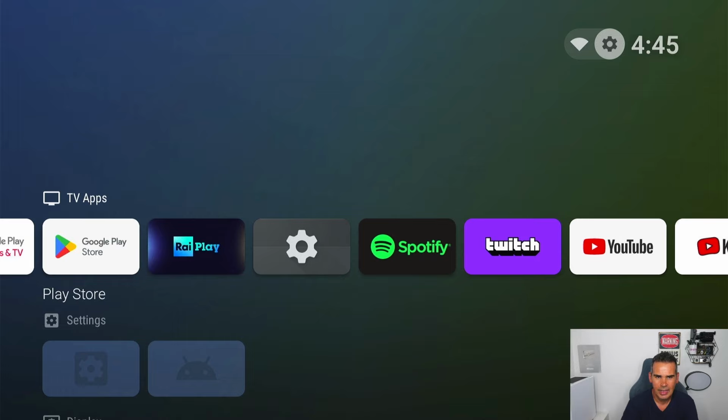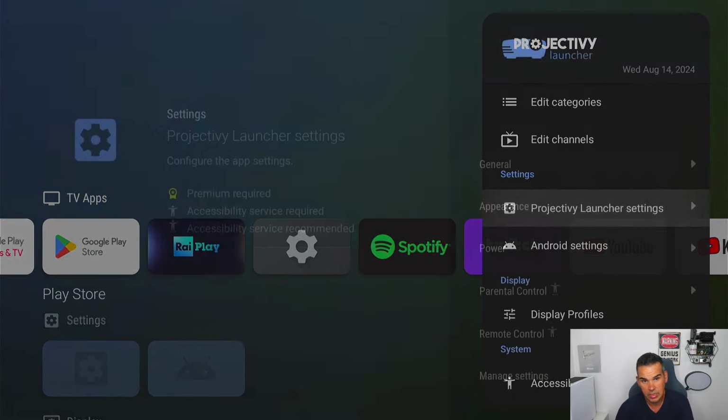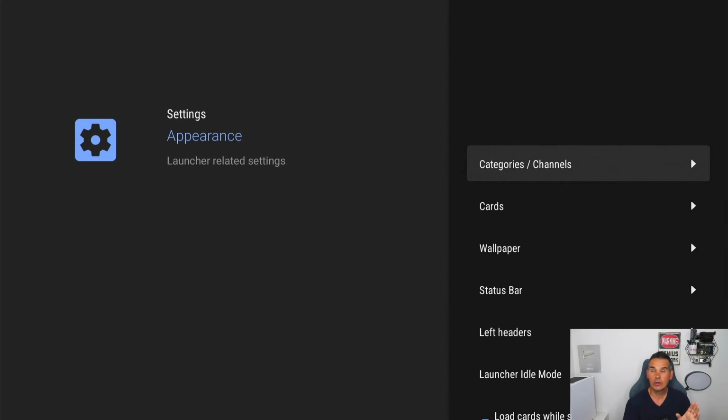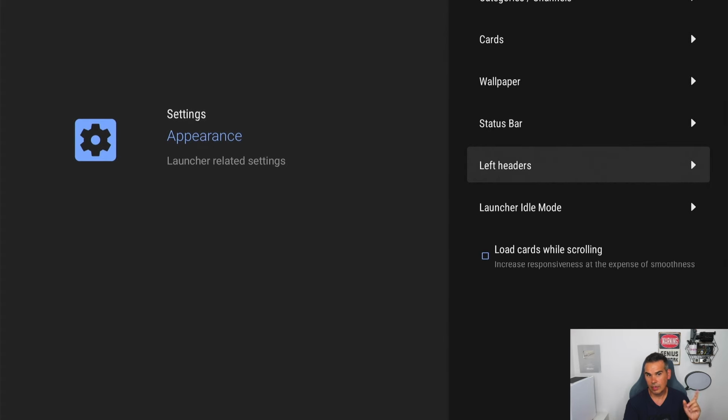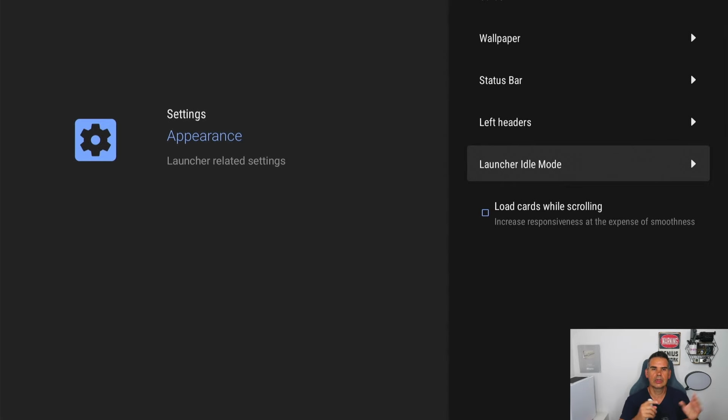In any case, let's go back into the settings, Projectivity Launcher settings, and also under appearance, you can change whatever you want. Categories or channels, cards, the status bars, left headers, launcher idle mode, what is that? I don't remember, to be exact. Ah, the opacity, okay. It can keep the clock, it can get an opacity when you leave it on idle, or it can shut down the whole screen, whatever you want, especially useful for OLED screens.